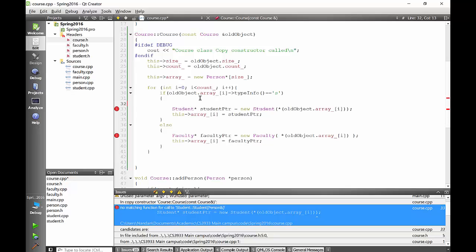So let's break this line down into two. We will create a student object from the old object. So old object dot array I, we know that this is a pointer to a student object. This we found out from here. Now, for a pointer to a student object, we need to convert this to a student object so that we can use it in our code here.